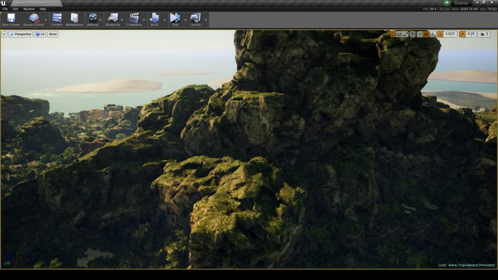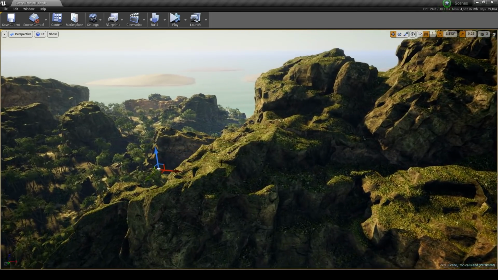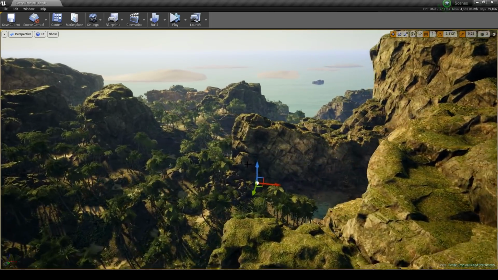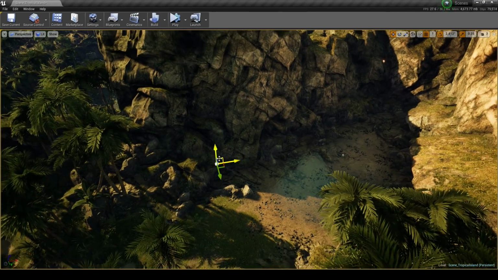But the light probe controller is the main blueprint. It handles a lot of the behind the scenes stuff. It handles passing the values into the actual material parameter collection, which is again just like the global illumination system.